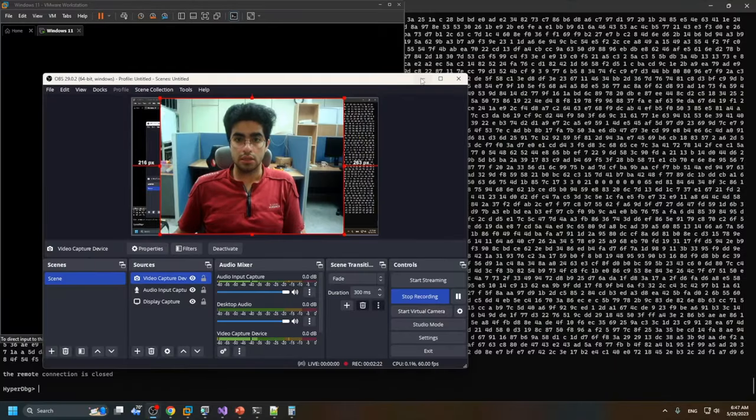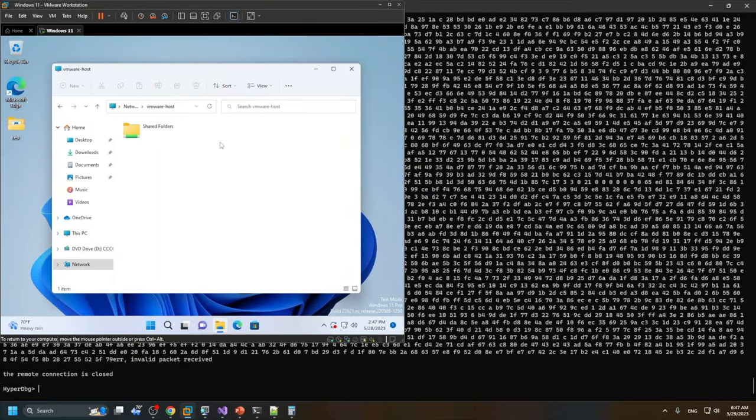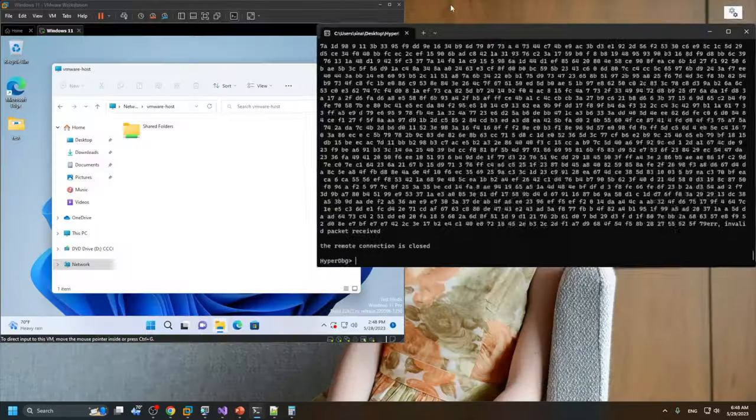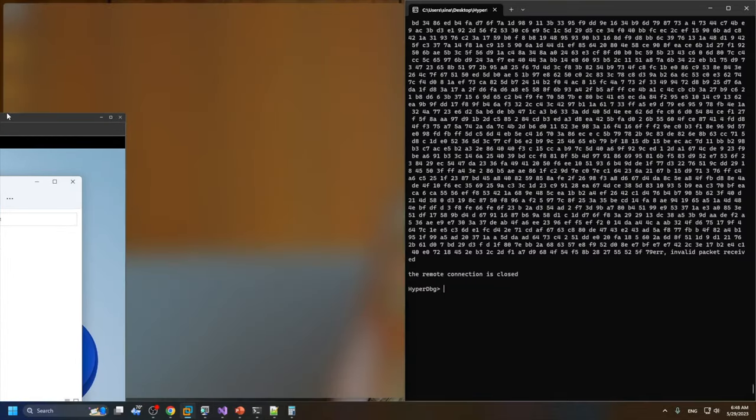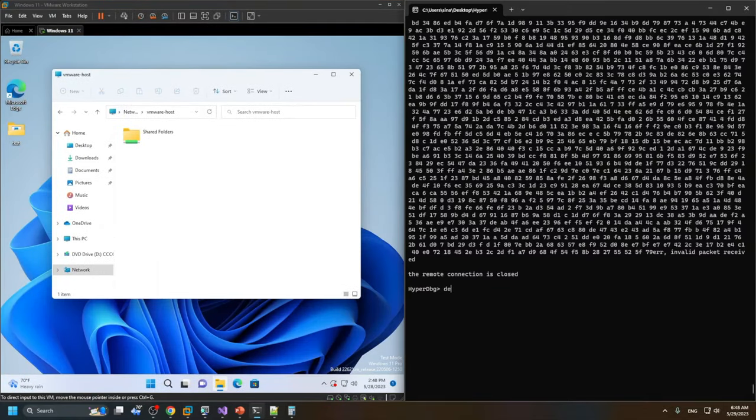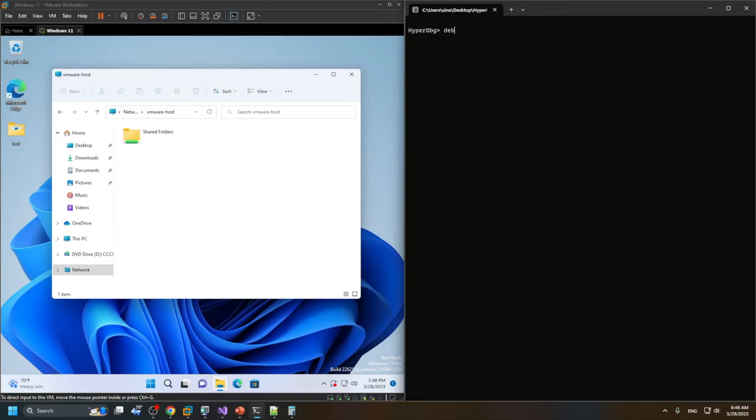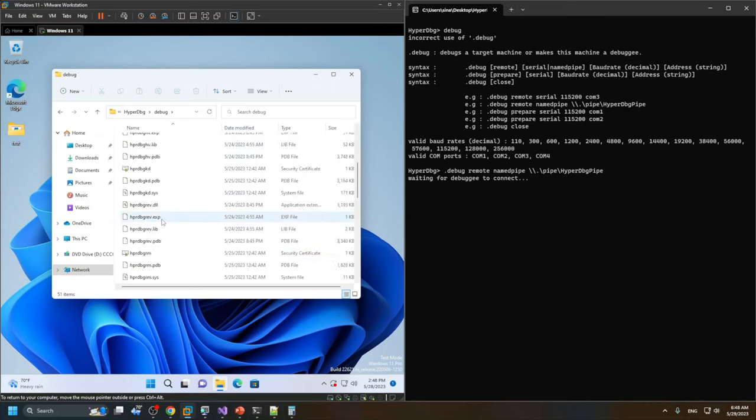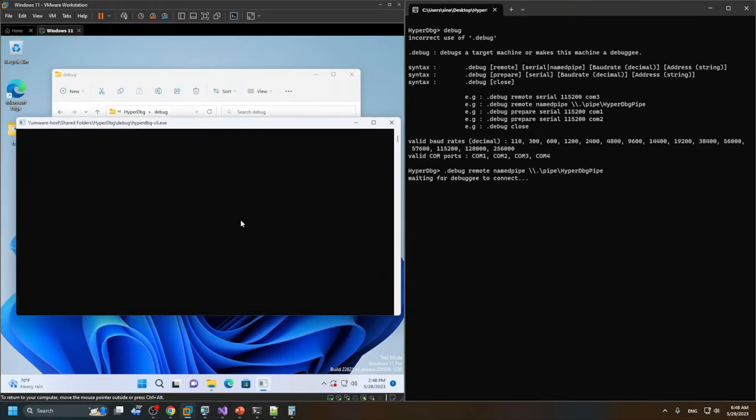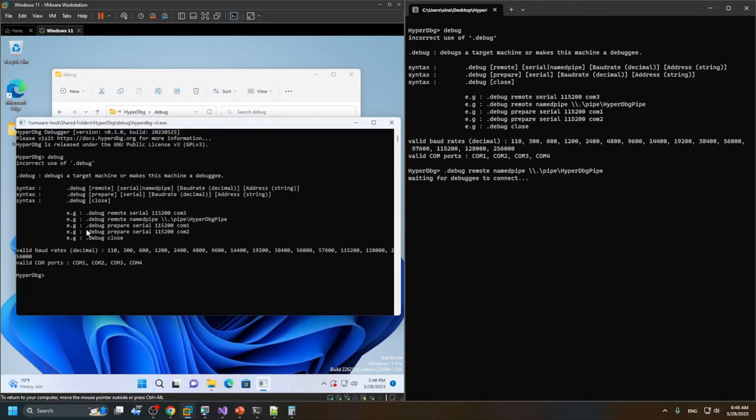Let's see. I try to connect to this debugger again. The thing is, if you just simply pause WinDbg, then it executes a breakpoint instruction.